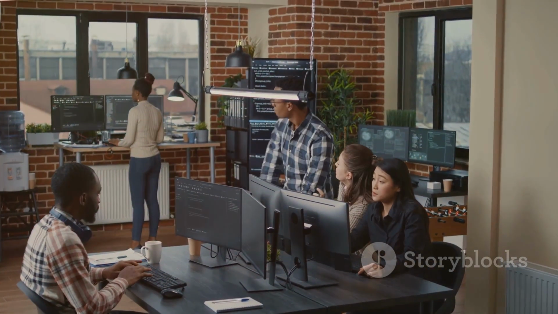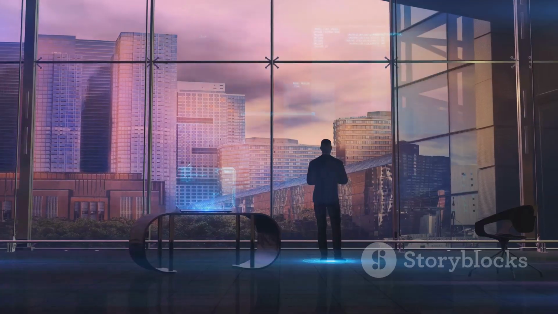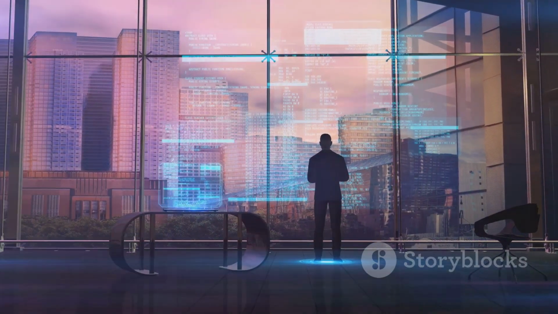By following these steps, you'll be well on your way to starting a successful career in software engineering. So go out there, build something amazing, and never stop exploring the limitless possibilities of the tech world.